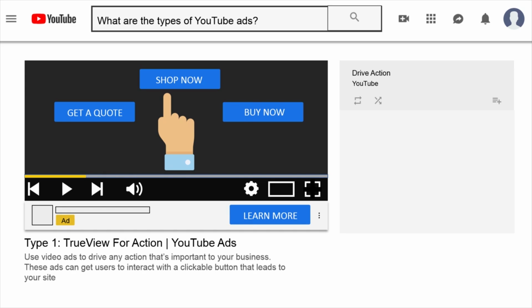So again, it goes back to that marketing strategy. The ads we looked at early on were about impressions, so a lot of the cost models for a lot of the ad types were cost per 1,000 impressions. And notice that it's now cost per view for TrueView ads. You want to be on a different model when your marketing strategy is more aligned with getting people to take action that's important to your business, for example shopping or buying something, getting a quote, or downloading something. If that's your marketing goal, you want to go with TrueView for Action, because these ads are intended to get users to interact with a clickable button that leads to your site. That's the whole idea behind TrueView for Action type ads.